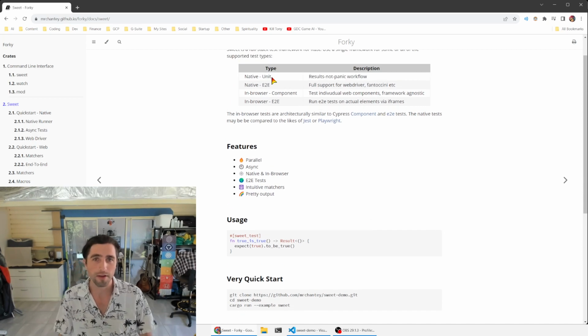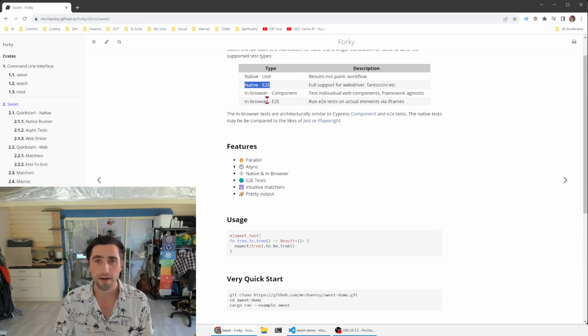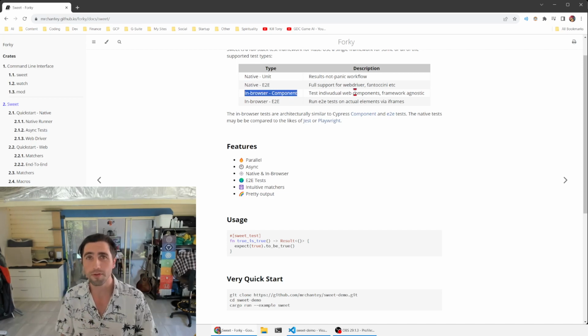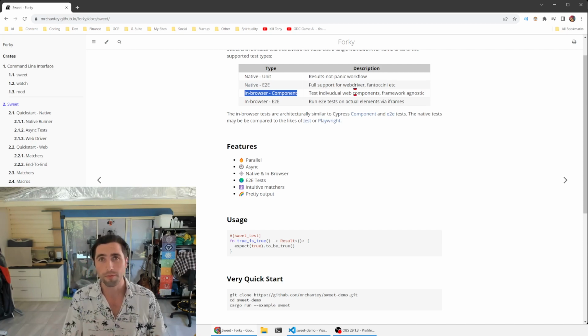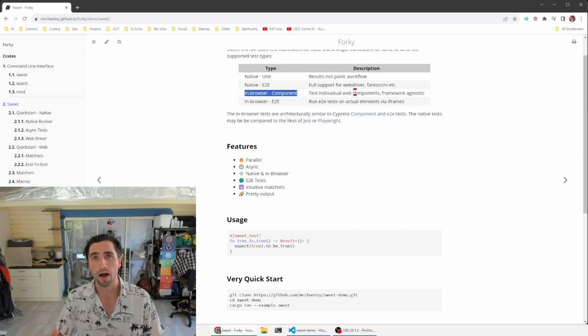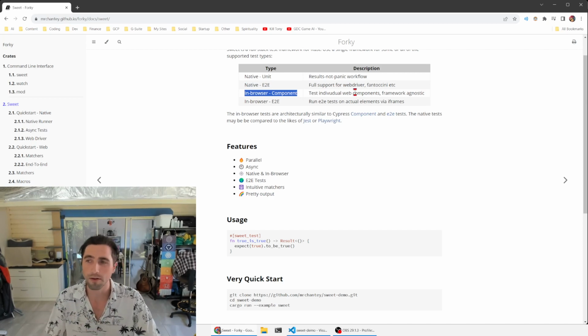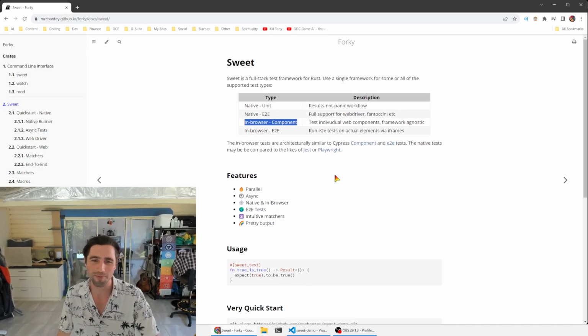But on top of just regular native unit tests, we've also got support for Fandicini, etc. We've got component tests in browser. That's something like you'd see in Cypress, where you just want to test an individual, let's say like a UI or a Leptos component. We've also got in-browser full end-to-end tests, which instead of running in the same process, will actually create an iframe and run the test from outside of that. Now that includes a reverse proxy, which lets you do a bit more with an iframe than you regularly would be able to do. This is similar to how Cypress works. Obviously, a lot newer than Cypress.